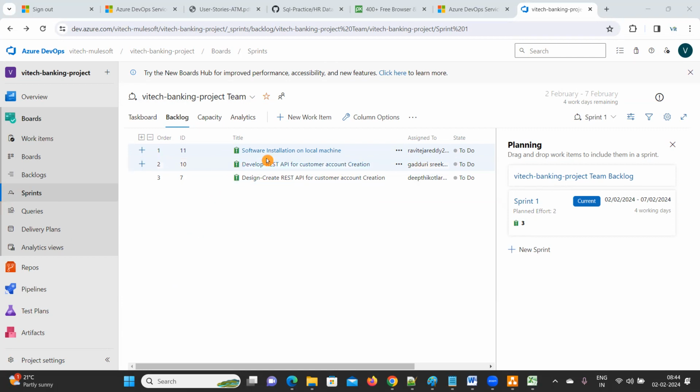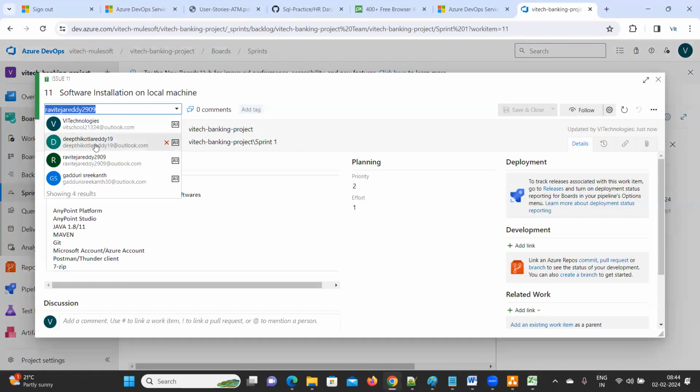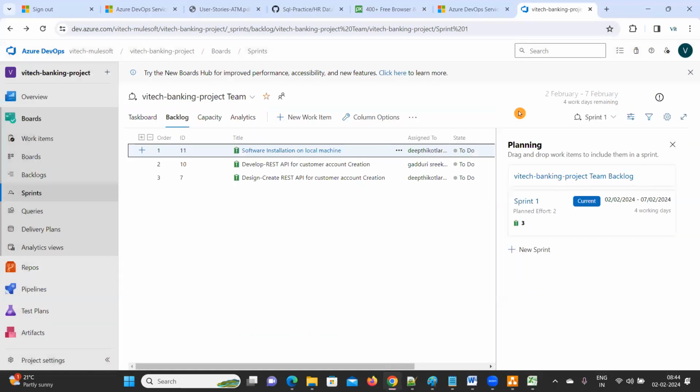But here, see, everything is in a To Do state. The sprint is going to start today onwards. Today itself, I'll change this name. You can consider that only 2 persons are going to work on this sprint.